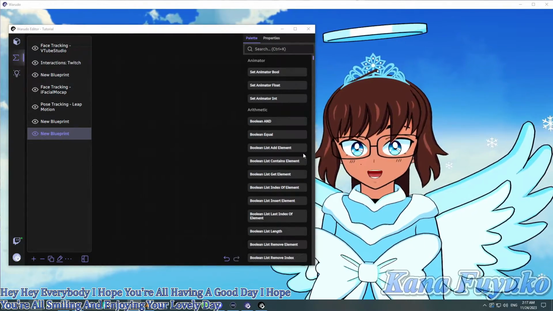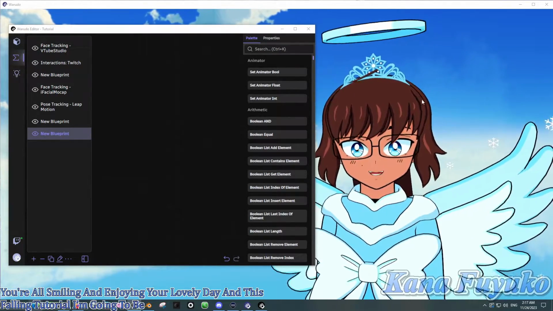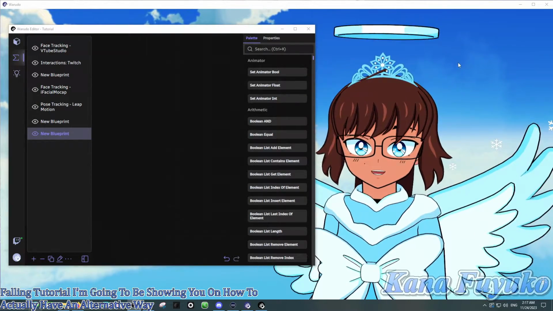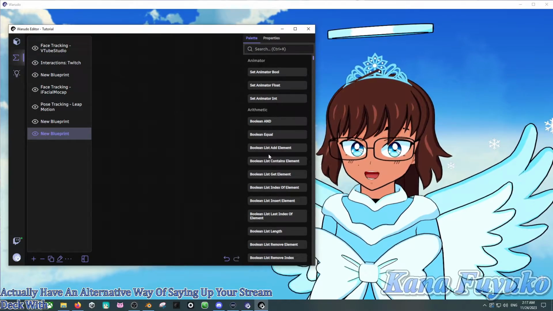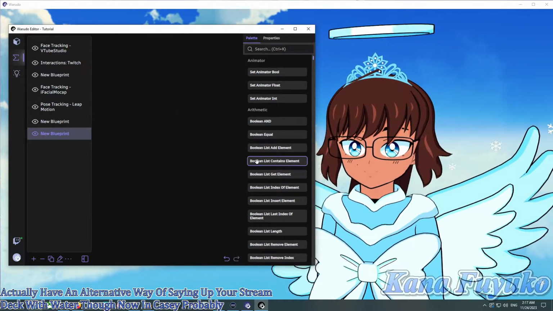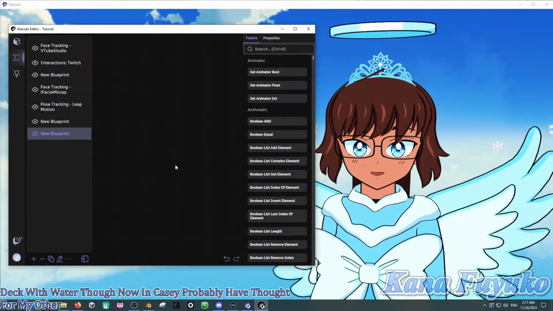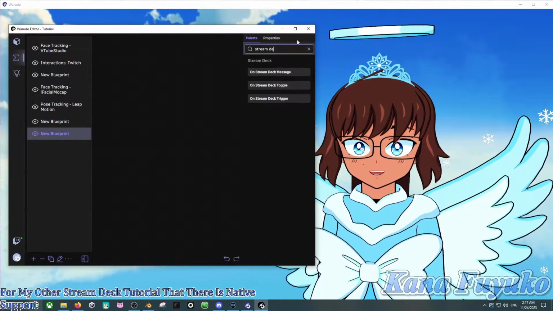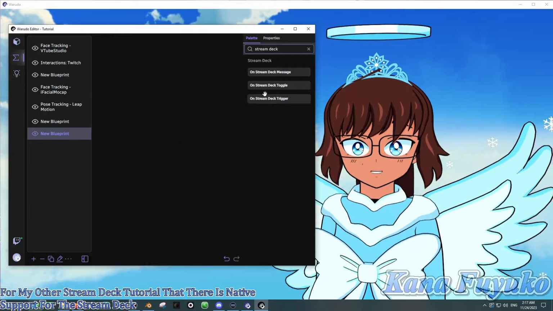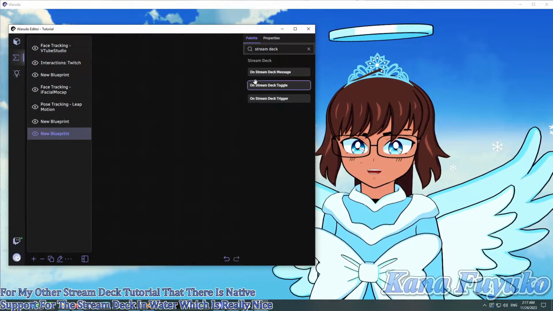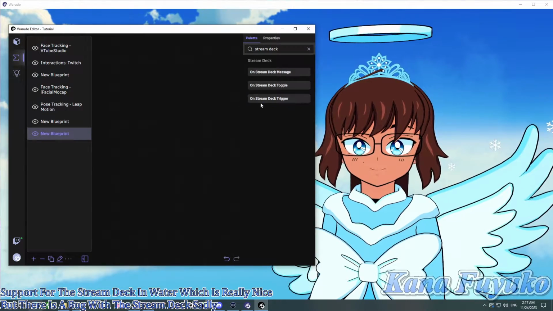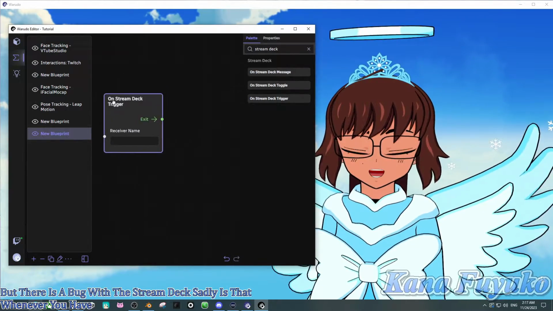In this following tutorial, I'm going to be showing you an alternative way of setting up your Stream Deck with Warudo. Now, in case you saw from my other Stream Deck tutorial that there is native support for the Stream Deck in Warudo, which is really nice. But there is a bug with the Stream Deck, sadly, whenever you have Warudo with this node, right?